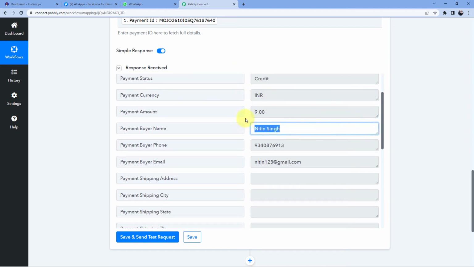We also have the name of the customer who made the payment, Nitin Singh, whose details we entered on the payment page. Now, this is the phone number which he has entered, and this is the email address. So the very first step of our automation is successfully completed, guys.